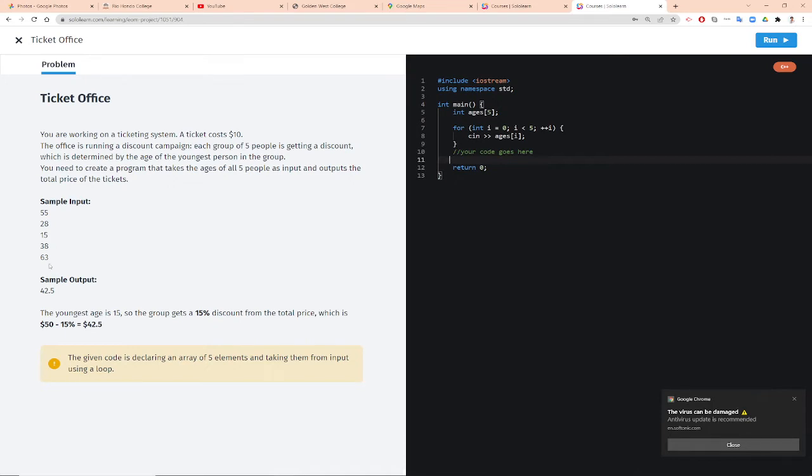So what happened is, this is the ticket office. You're working at the ticket system. Each ticket is $10, so 5 people is $50. But you're going to have a discount by entering the age of these 5 people. So these 5 people are 55 years old, 28 years old, 15, 38, 63. The discount is determined by the age of the youngest person in this group. For this example, it will be 15.